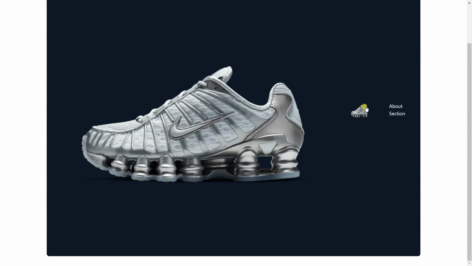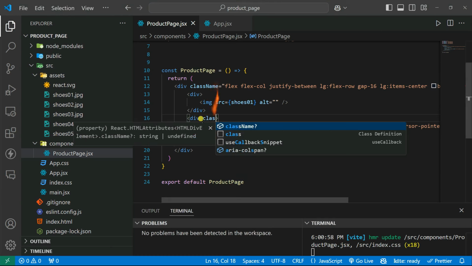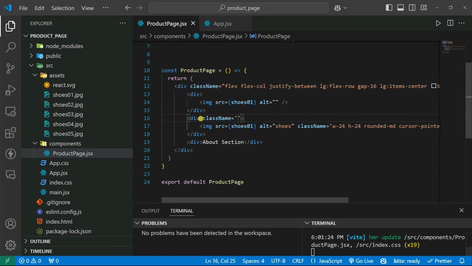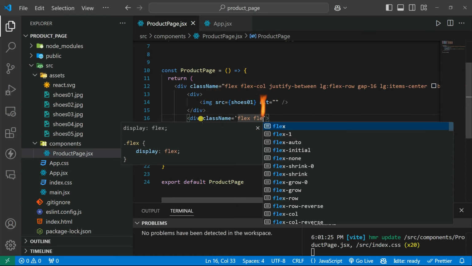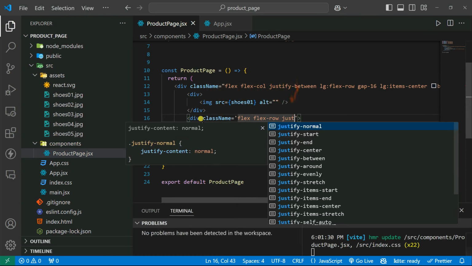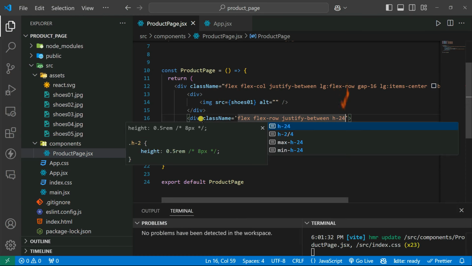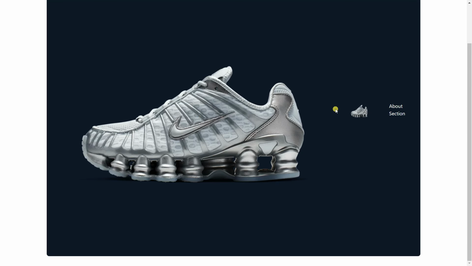You can see here our show is visible, but I need to show the images inside these sections. That means you also need to make this one a flex. So let's say class name, and inside there let's make a flex, and then we need to make it flex row, and justify between, and after that you can make the height 24. And if I go on here, then you can see it's not showing up.